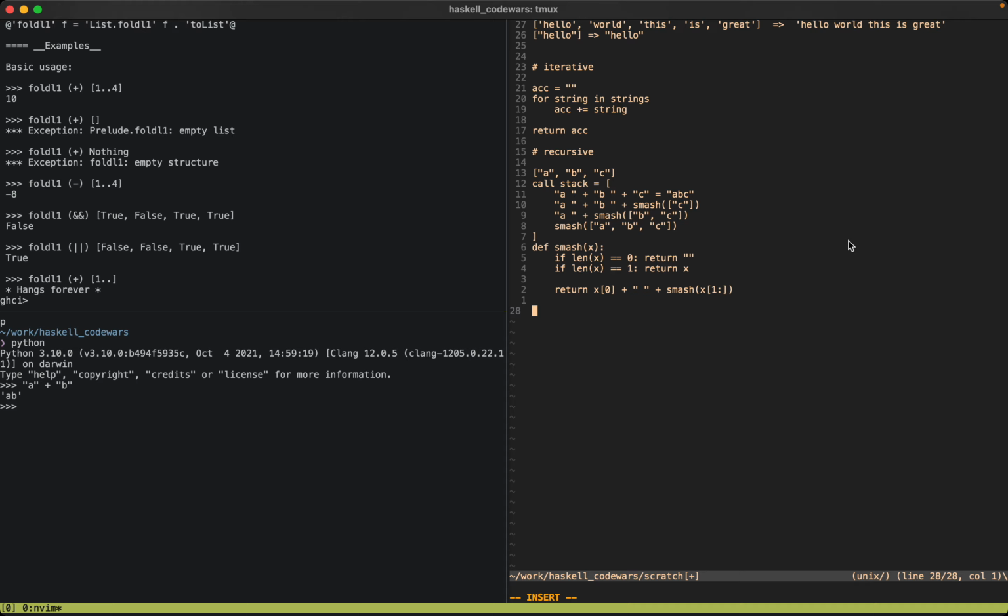So in Haskell, we do smash, and we can do a type signature. It tells us what types our inputs and outputs will be. We're going to take a list of strings and return a string. So smash, this is how we say our input. We'll say our input is X. And so we're going to do pattern matching in this case.